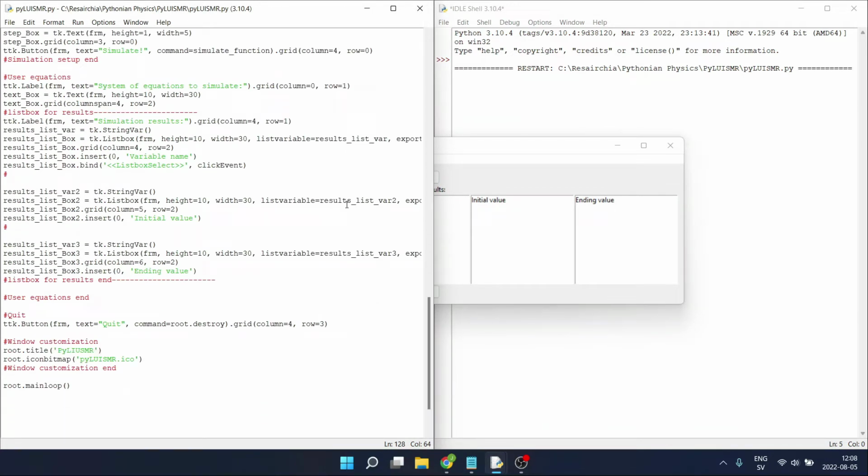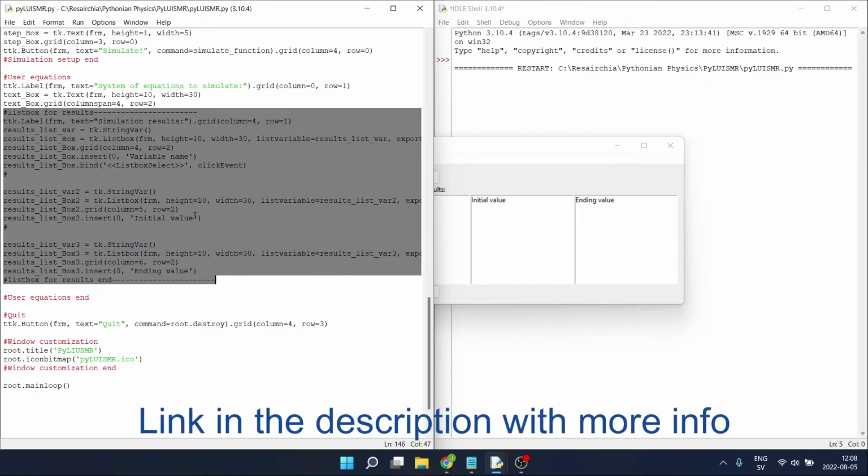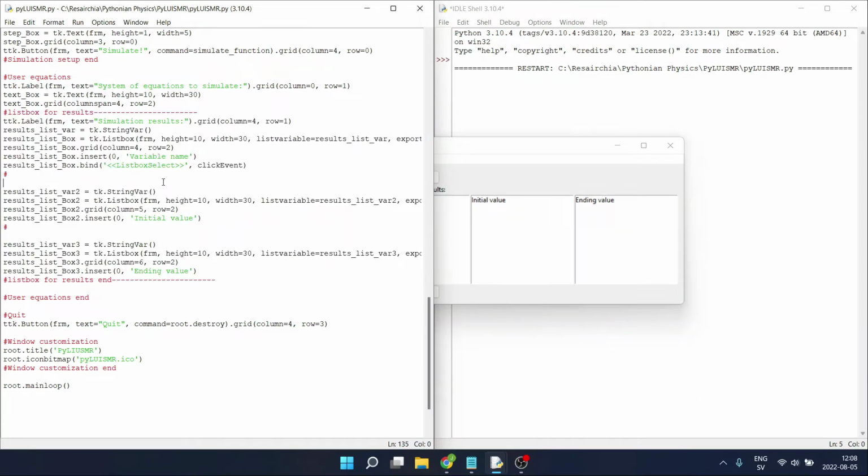First, we can see here the three list boxes that I have added. The explanation is pretty straightforward. We will have a variable with the values. We declare the list box with some dimensions, its position, and in the first entry of the list, we add some string to explain what each list is showing.